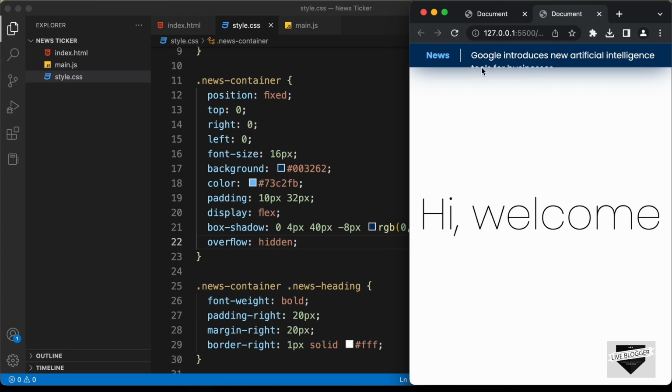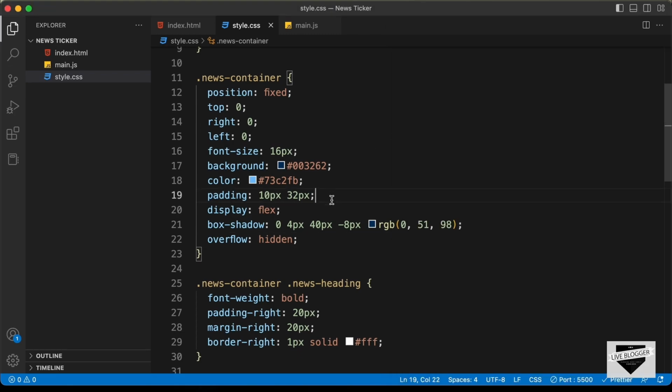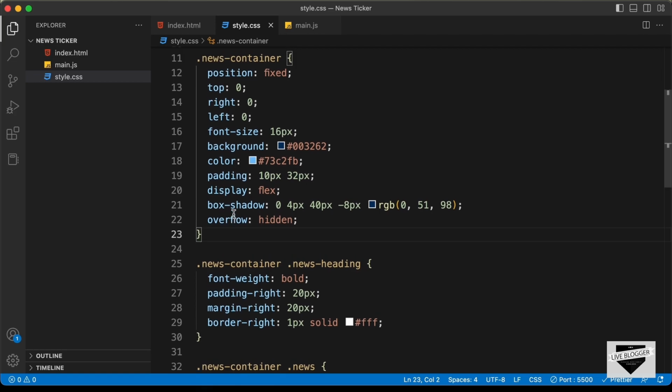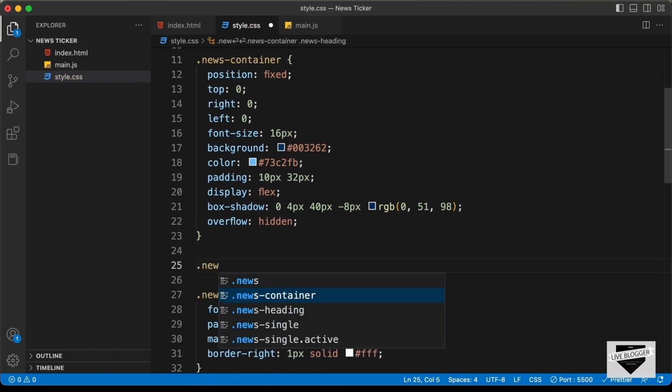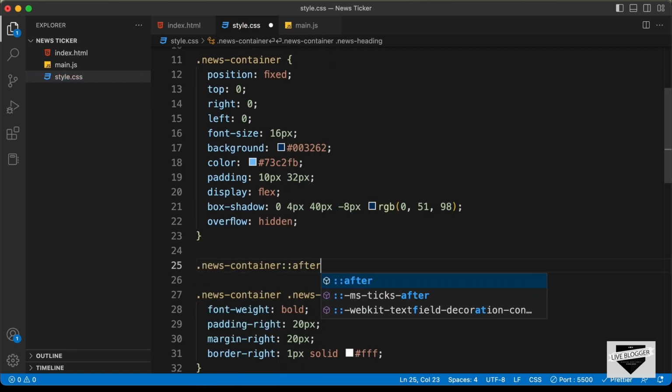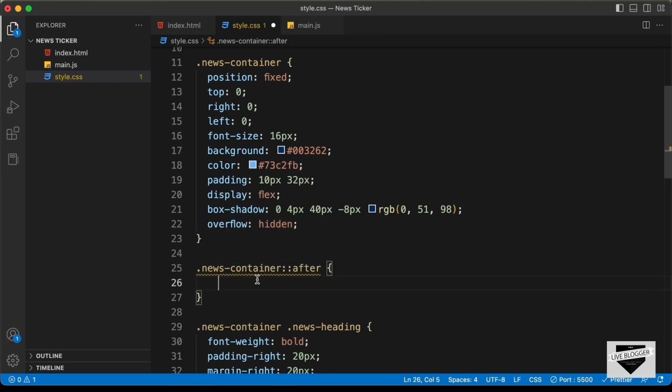But we can see that a little bit of the second line of text is displayed. So for that we will add this transparent background over here. So here we can see that it fades in from a blue color to the transparent background. So let's do that. Here I'll just create an after selector for that. So I'll just type news container after, and we need to set the position of this to absolute. So let's type position absolute.